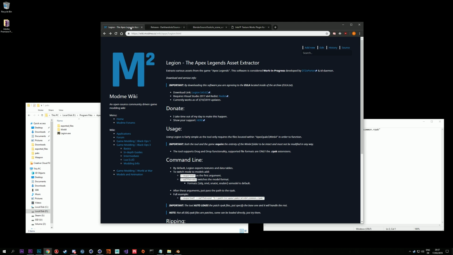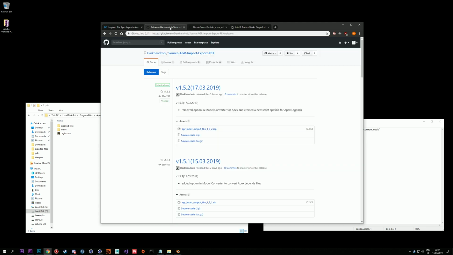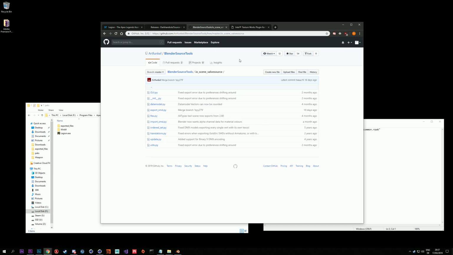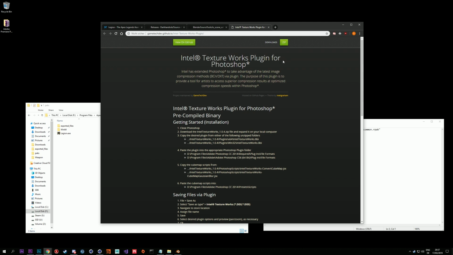Hey guys, today I'm gonna show you how to export models and textures from the game Apex Legends. First you need to download Legion, which is made by DTZxPorter and id-daemon. Then you download the source model converter by Darkhandrob and the Blender source tools, and also the Intel Texture Works plugin for Photoshop to convert the textures later on.